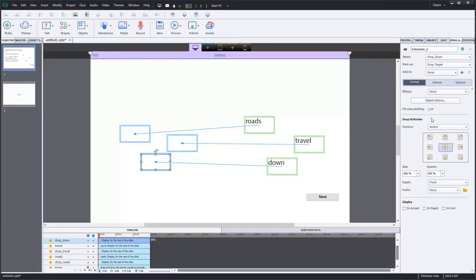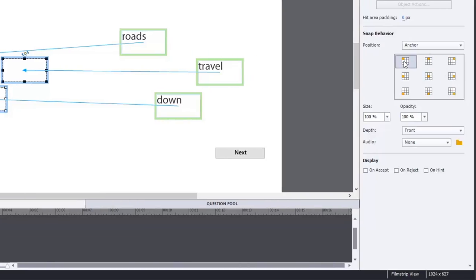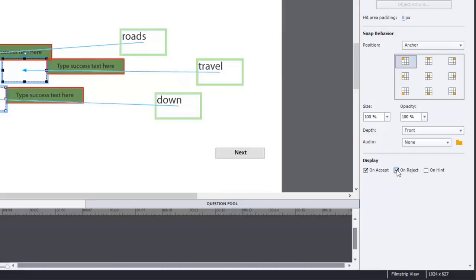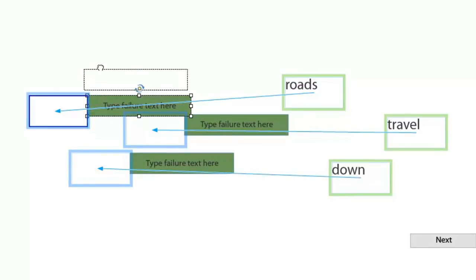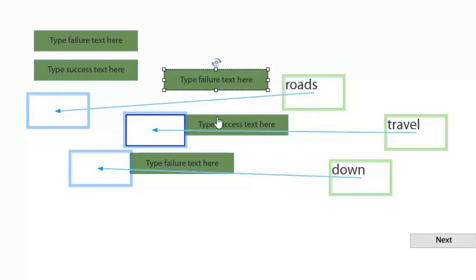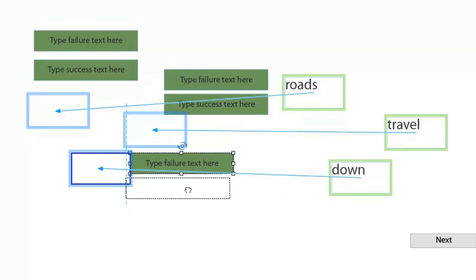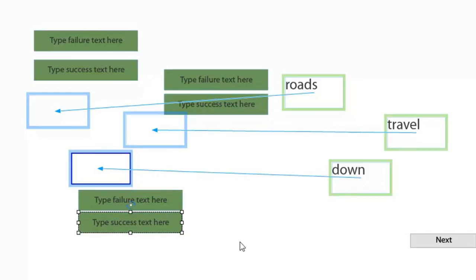That's done. The only other thing I need to add to all of these, and I can do it all at the same time, selecting all of the drop targets, I'm going to change the anchor position to the upper left-hand corner. Shouldn't be a problem anyway, but just as a precaution. And I'm going to display an on accept and an on reject. So now I have a caption for each of these. Now this particular theme is not really separating out the failure from the success as far as appearance is concerned, but let's set that up.